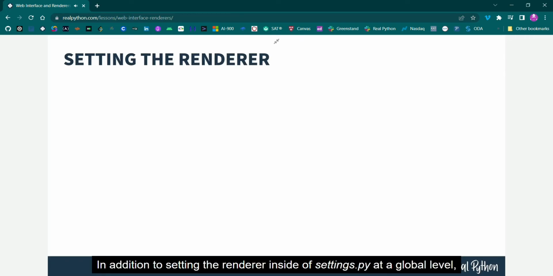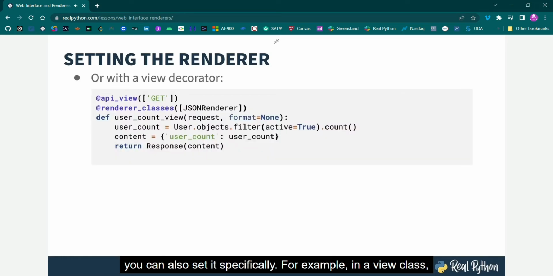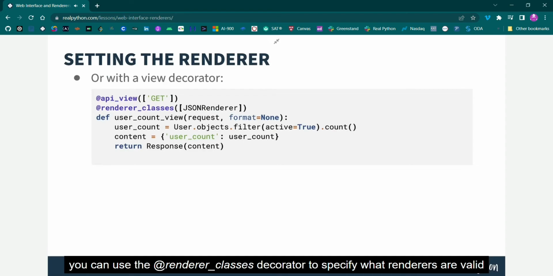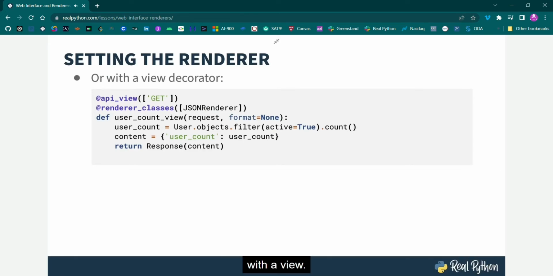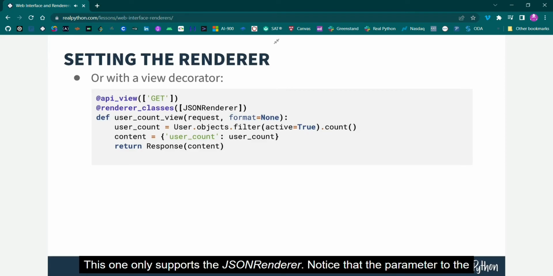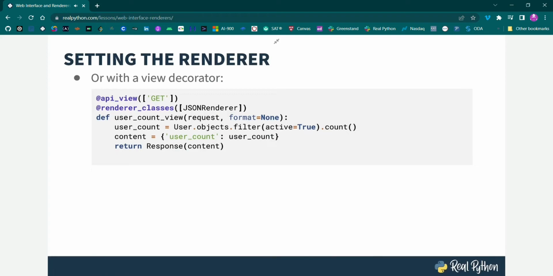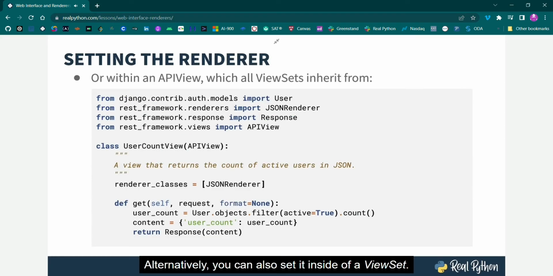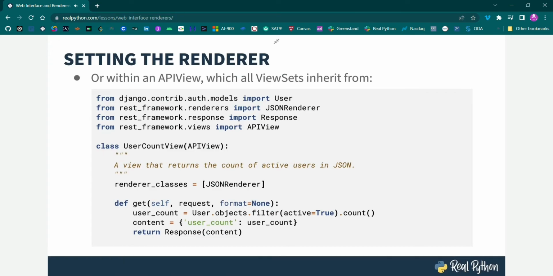In addition to setting the renderer inside of settings.py at a global level, you can also set it specifically. For example, in a view class, you can use the renderer class's decorator to specify what renderers are valid with a view. This one only supports the JSON renderer. Notice that the parameter to the decorator is a list, so you can specify multiple renderers if you wish. Alternatively, you can also set it inside of a view set. View sets inherit from API view class, and all API view classes support an attribute called renderer classes. This is similar to using the decorator in the previous example, but it sets the renderer for all of the actions associated with this view set.